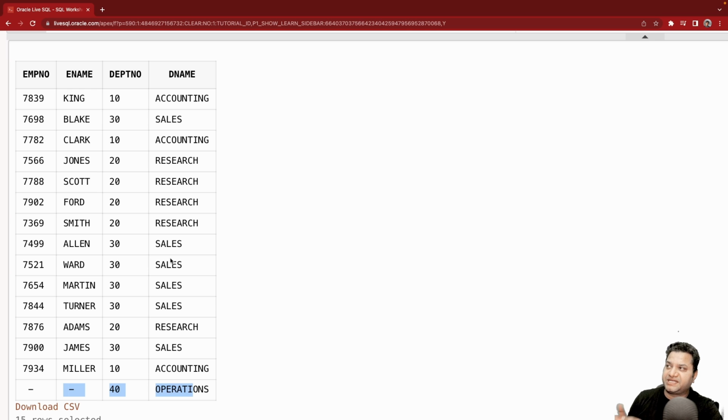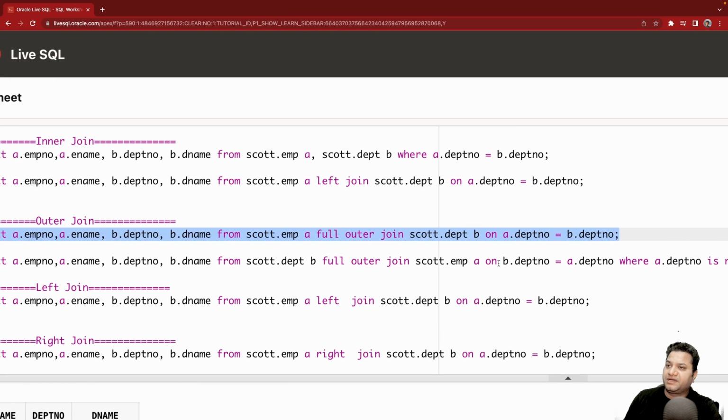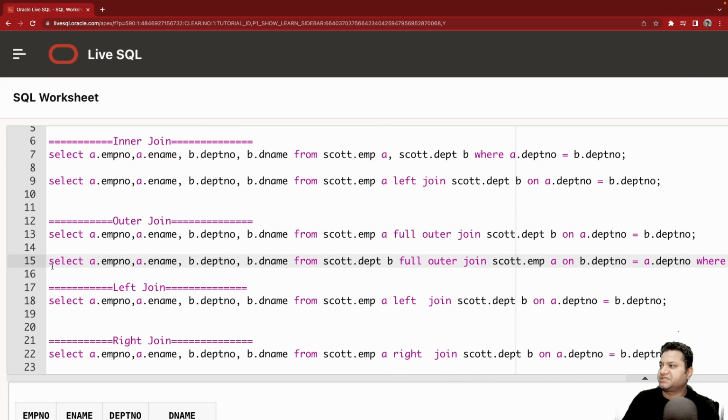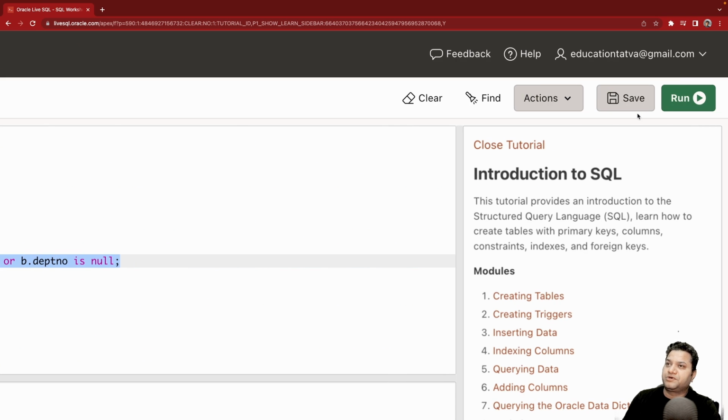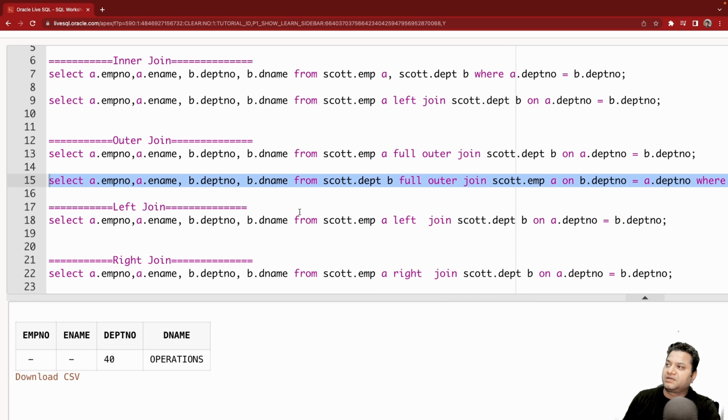But if I want to restrict the data, I have to use keys as null. I can say that department number in B is null or department number in A is null. That is how I can control the data. That's one way of using the full outer join, with the null key option. If I use the null key option here, I should be able to see the data which is not common. So you can see that 40 with operations is present.